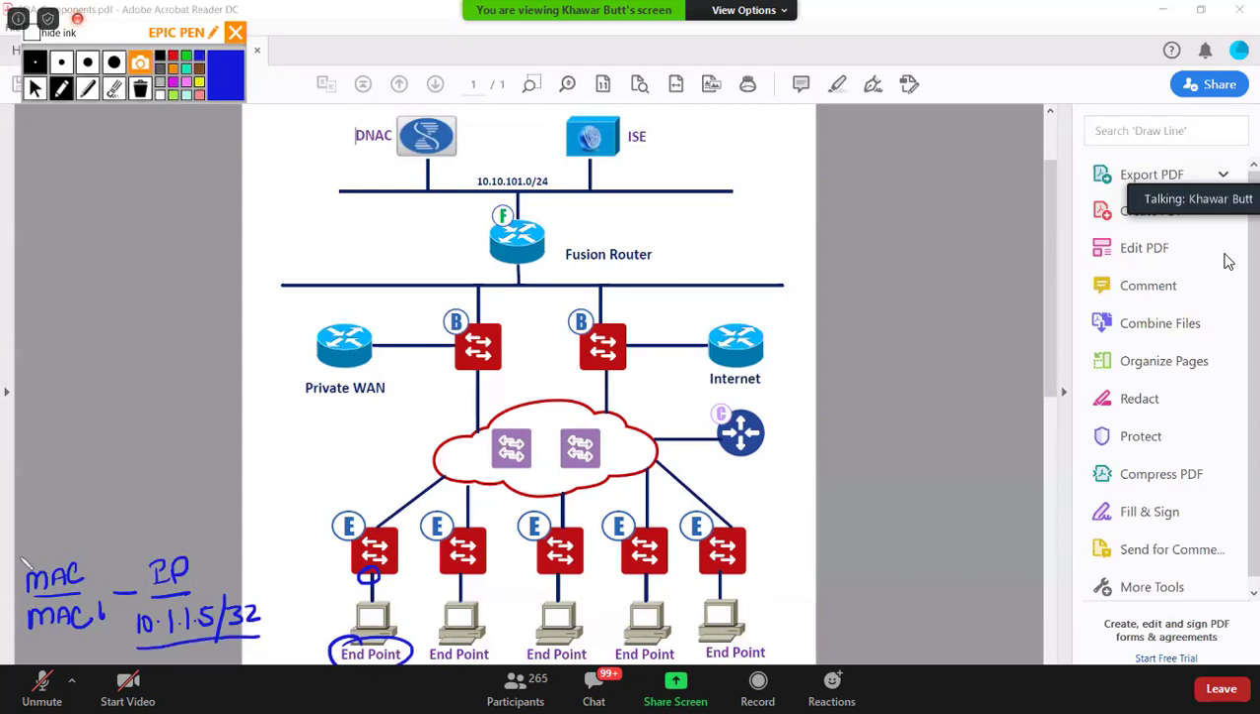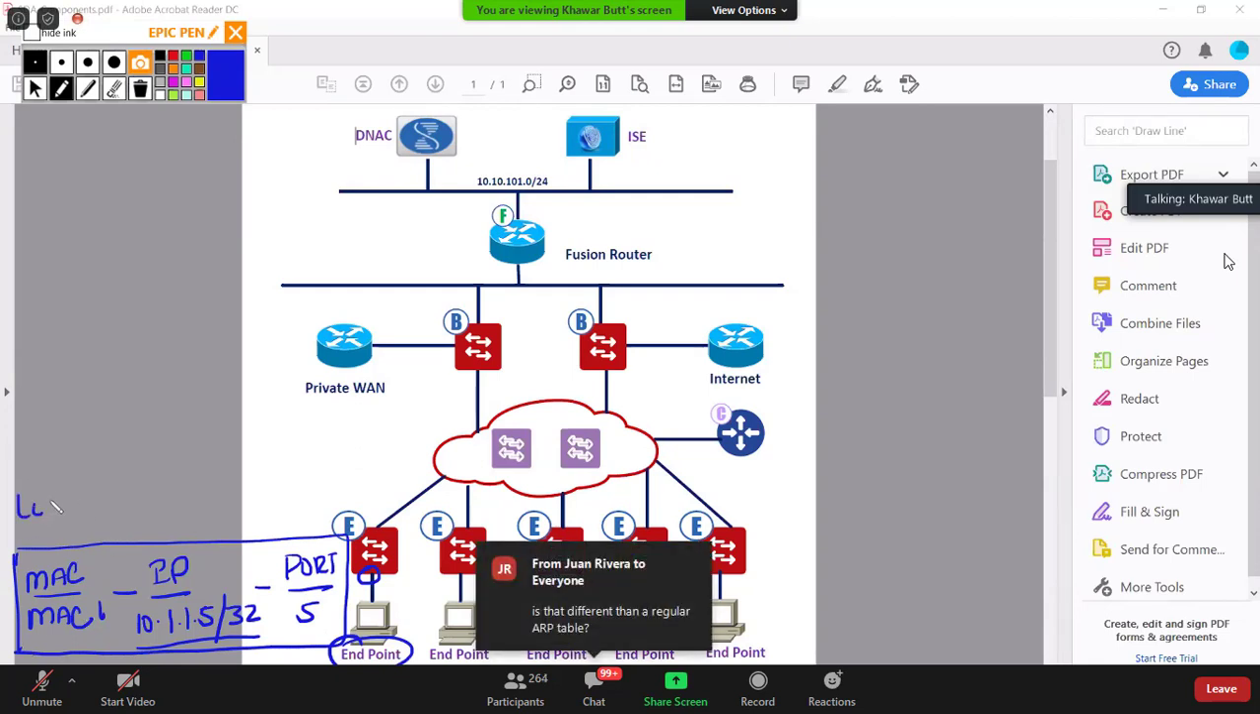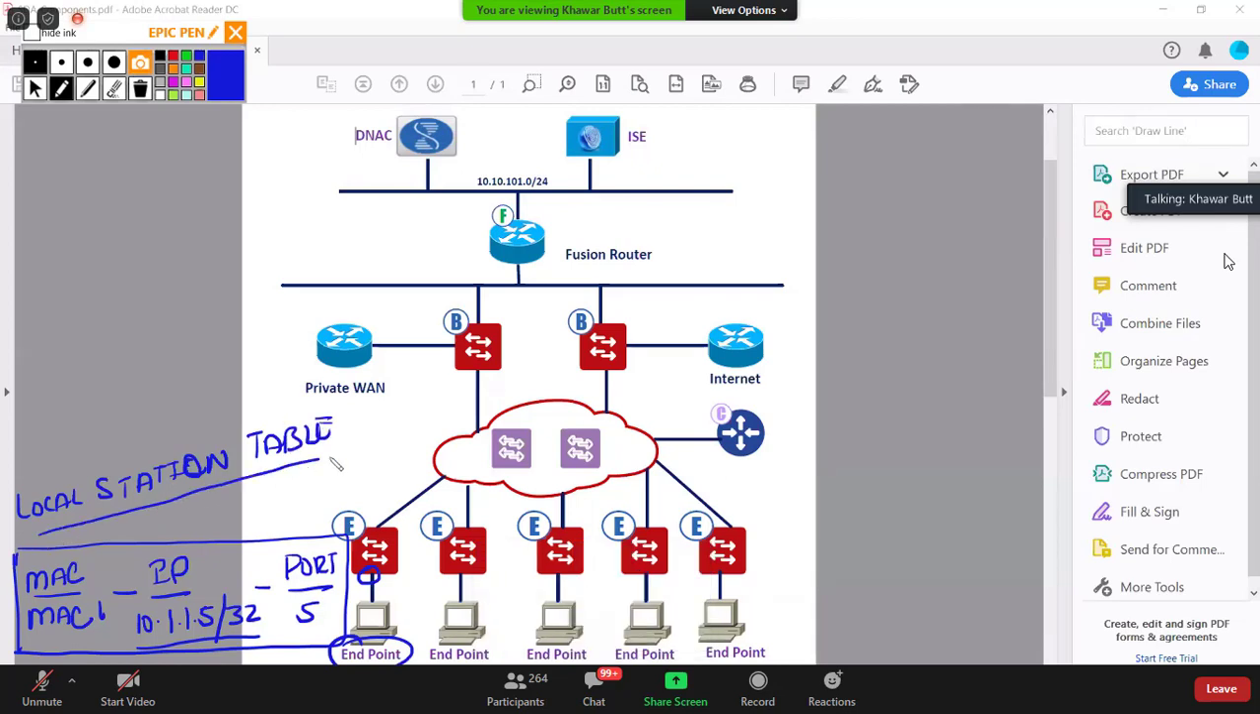These two things, along with the port number it came in on, let's say port number 5, are put into your local table over here. Let's call this table the local station table. An ARP table does not have a port number associated with it. ARP just has a MAC and IP. So here it's MAC, IP, and the port number on this particular switch.